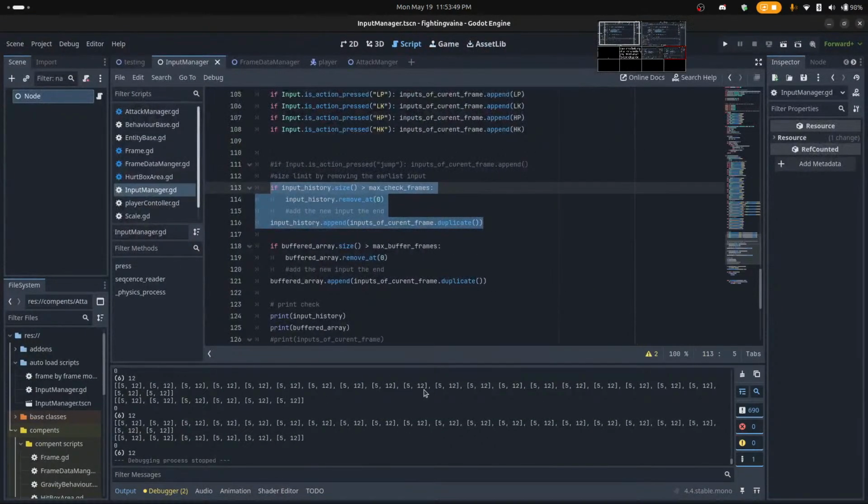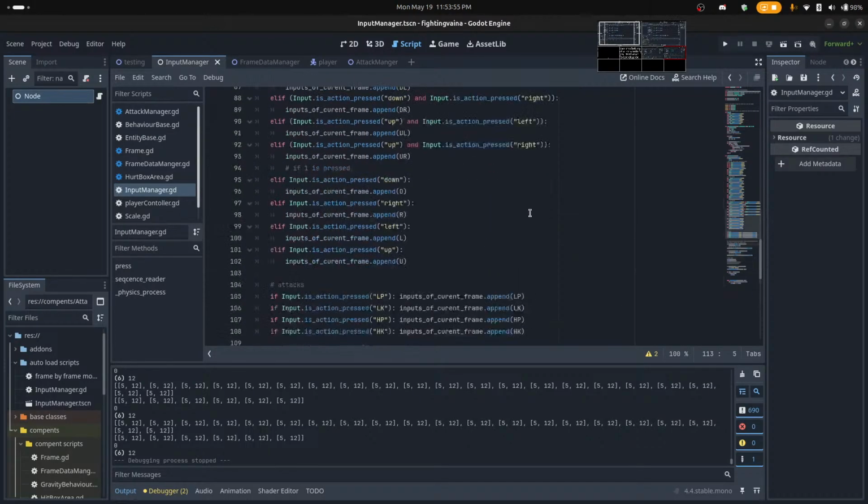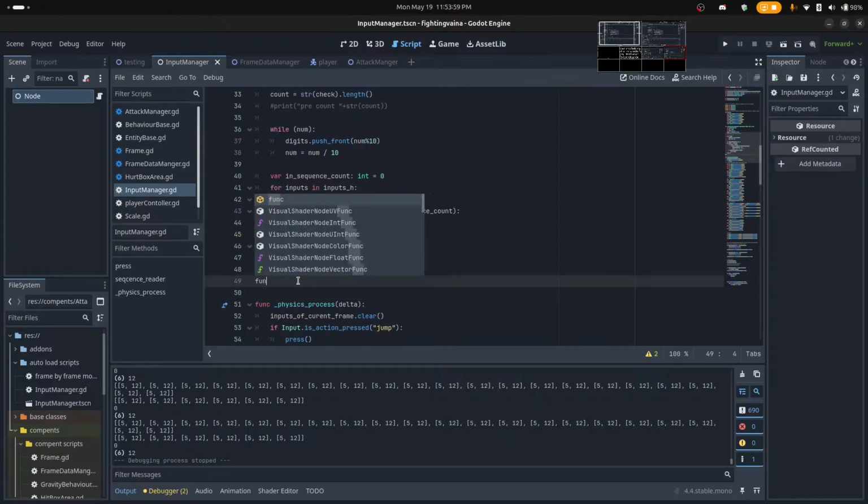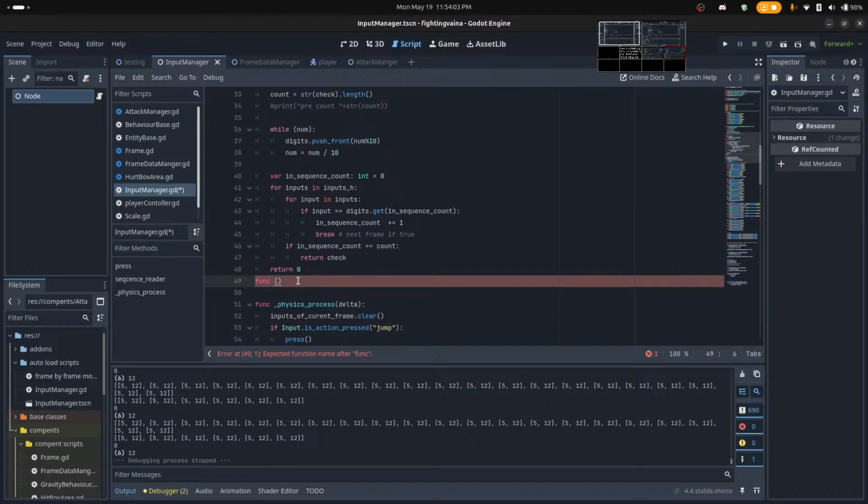Okay. Control C. Enter func resize test.